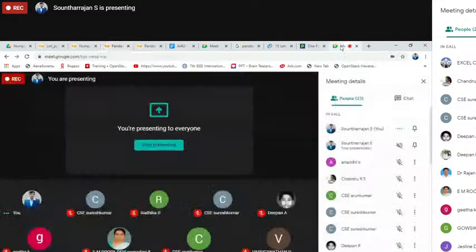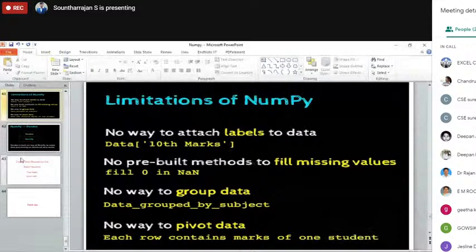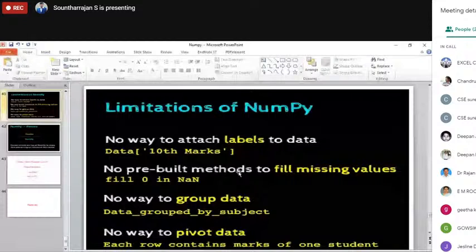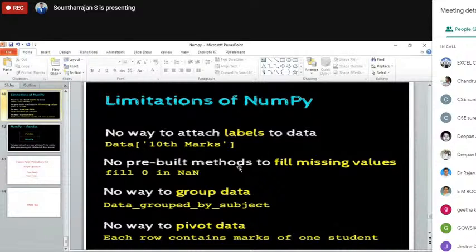So this is how to work with the pandas library. First, we can understand the limitations of NumPy. Instead, we apply pandas, because NumPy has no way to attach labels to data, no pre-built methods for filling missing values, and no way to group data. It is very limited, as I am showing here.